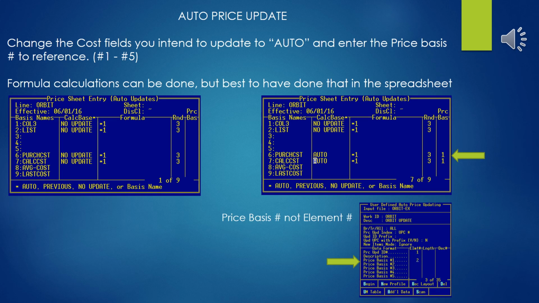So here we're taking whatever price bases we have set, and we're mapping them to the basis names of the prices in the product file that we want to change. In CalcBase, for each price basis that we want to change, you change it from no update to auto.